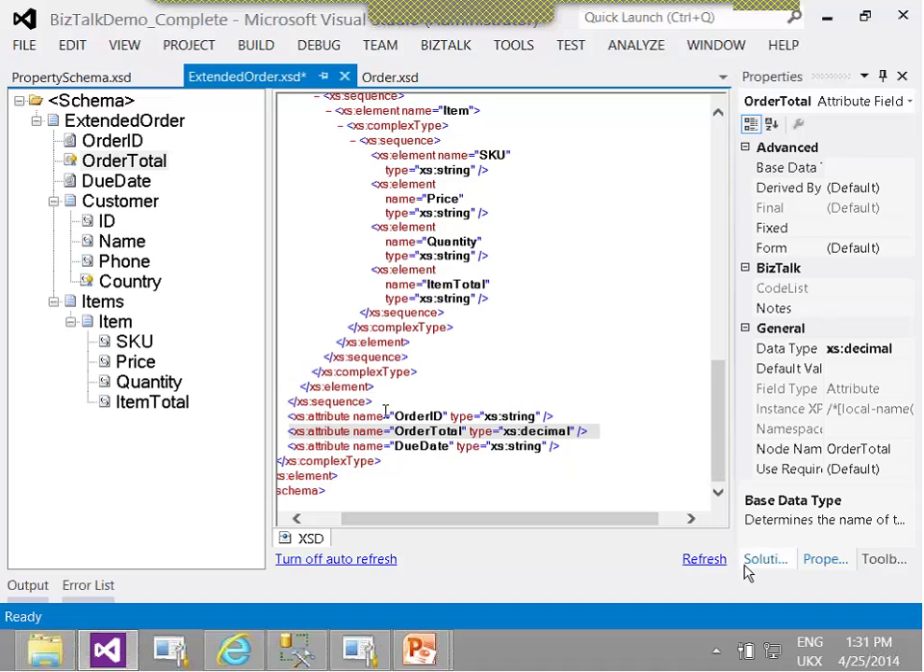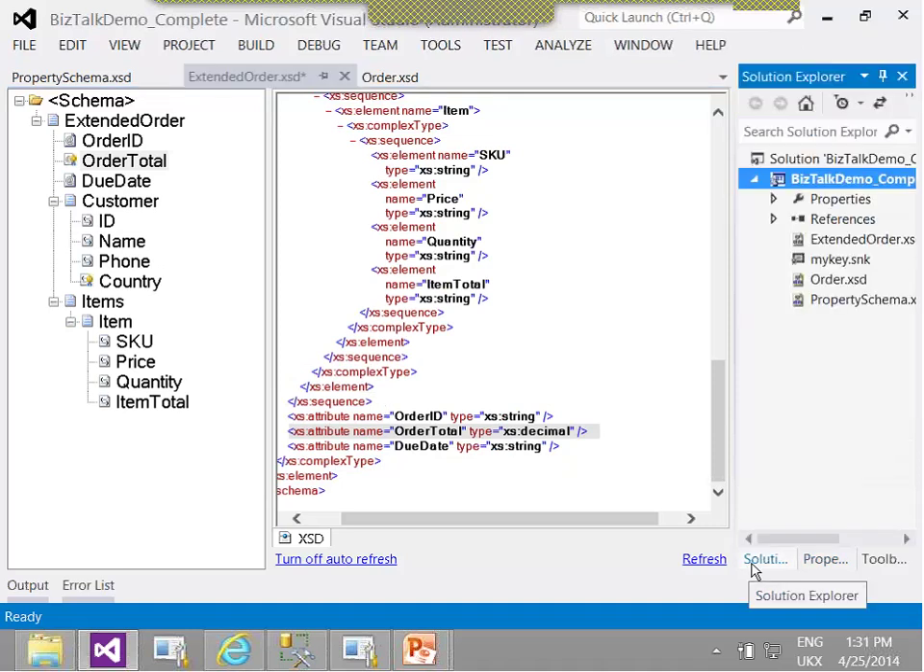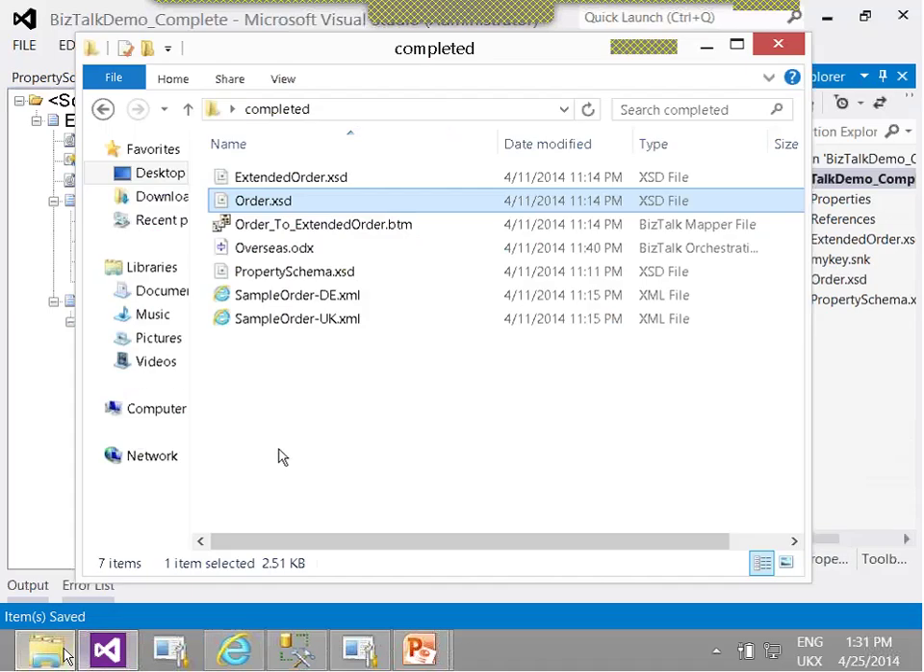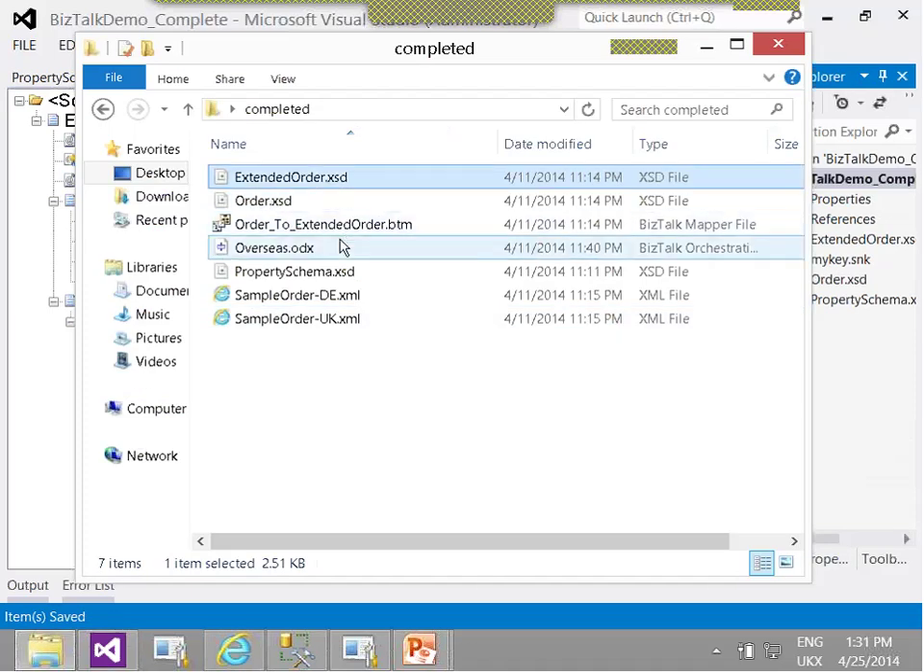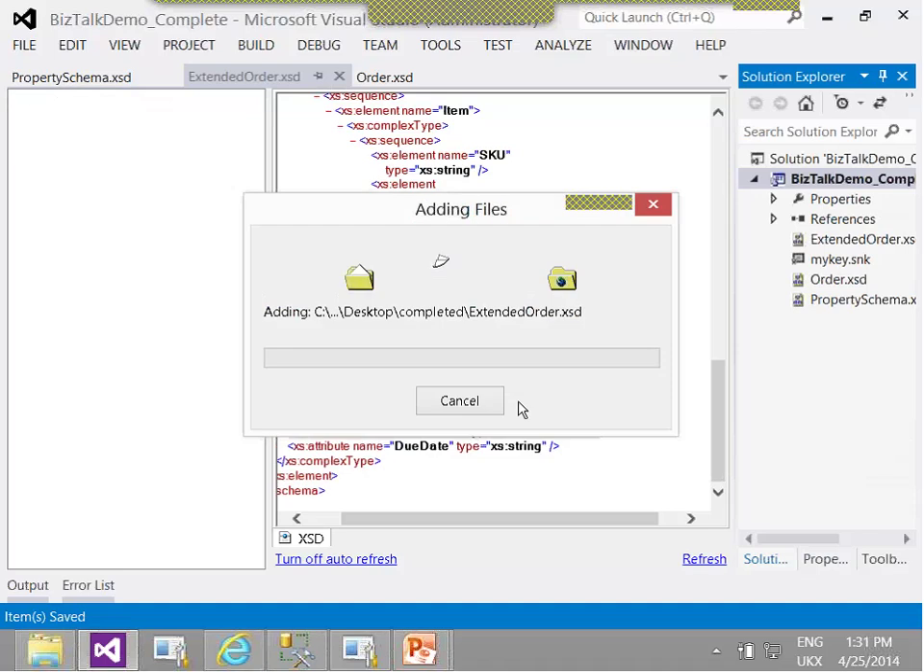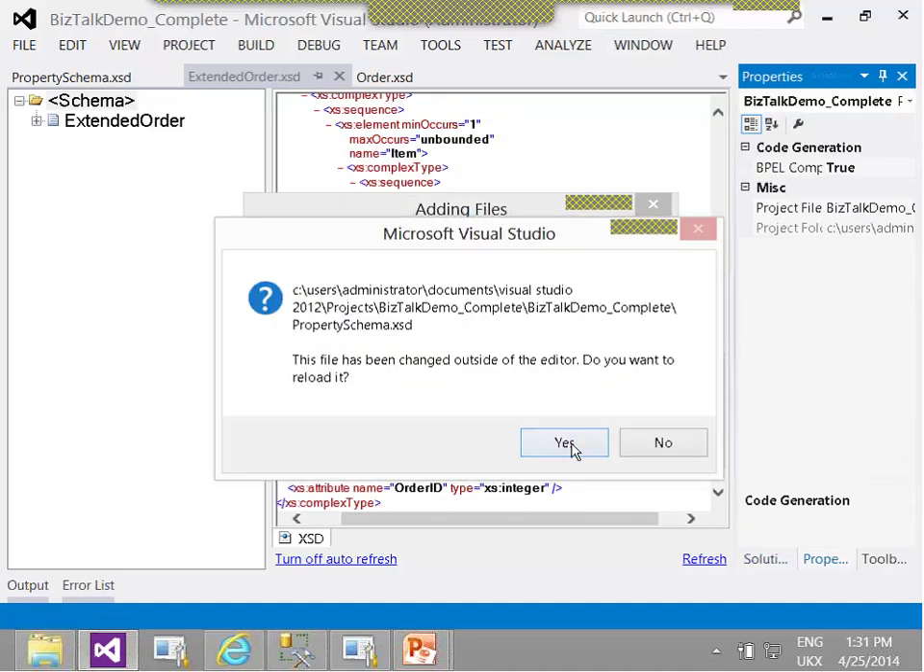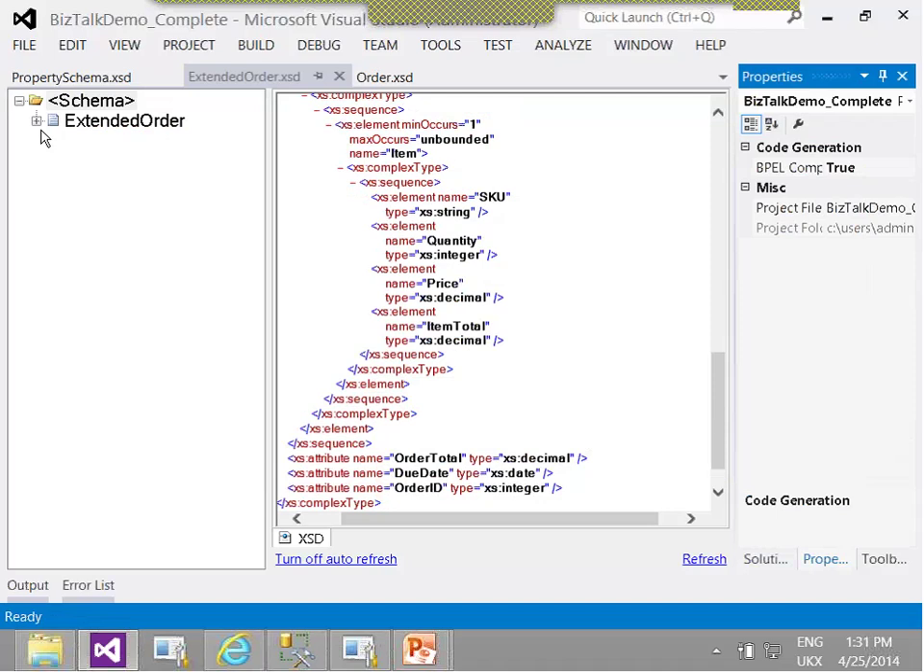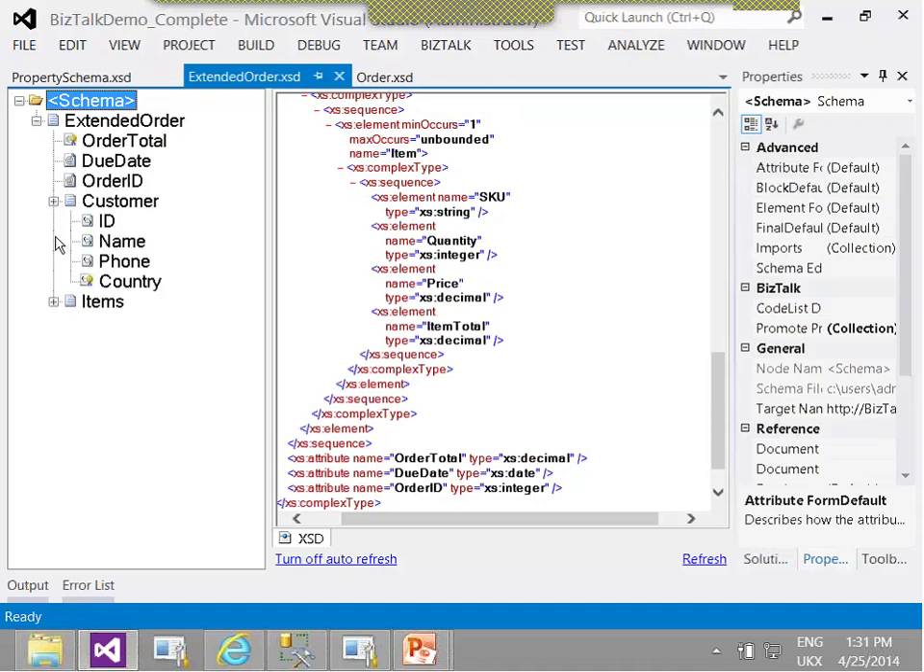Again, I'll replace it with a completed version because that way there's no danger of me forgetting to do some bit. So I'll go and grab my completed version of this, and for that matter, the completed property schema as well, and drop those in. And just to verify, I'm not cheating you. This is basically the same as the one we just saw, only with all the properties set correctly. So quantity is now an integer, price is now a decimal, and so on.